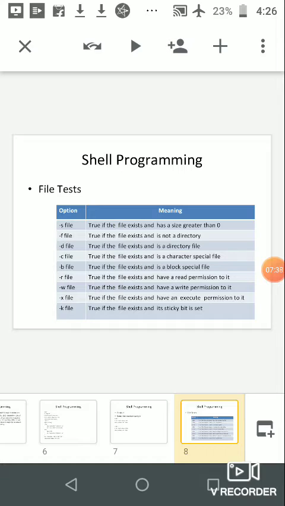In Linux we have already discussed many times that rwx are the Linux file permissions, which stand for R for read, W for write, and X for execute. So in these three options you can easily see the corresponding condition: in all the cases the file has to exist, that is the common condition.